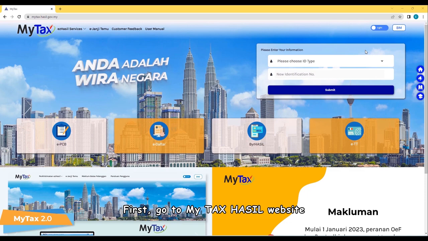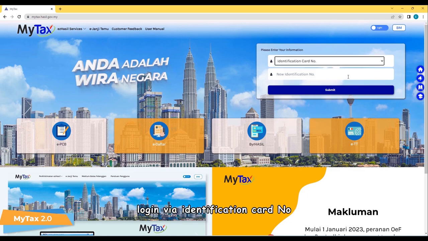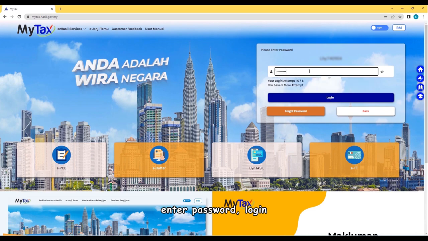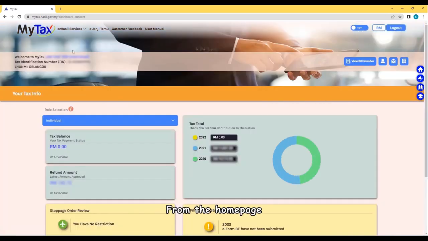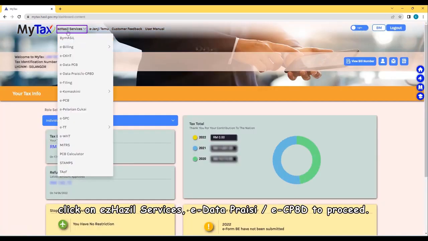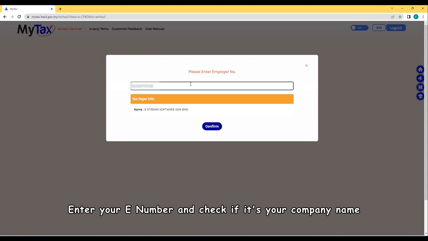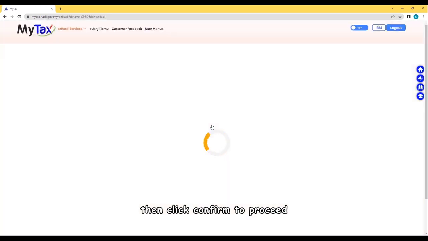First, go to the MyTax Hasil website. Log in via identification card number. Click on the Submit button, enter password, log in. From the homepage, click on e-Hasil Services, EData ECP8D to proceed. Enter your E-number and check if it's your company name, then click Confirm to proceed.